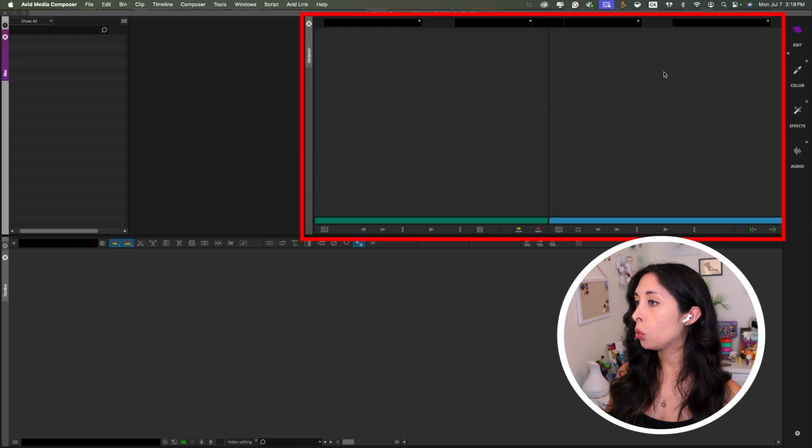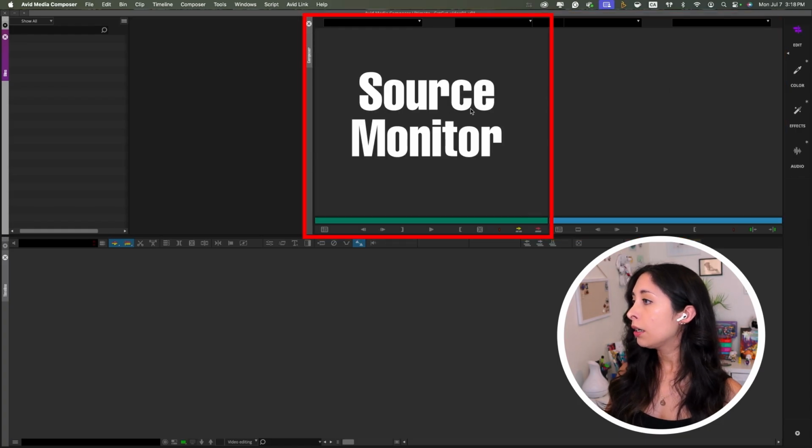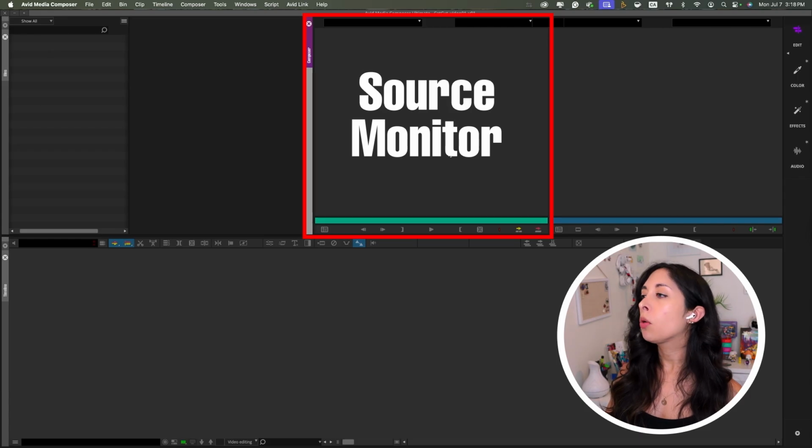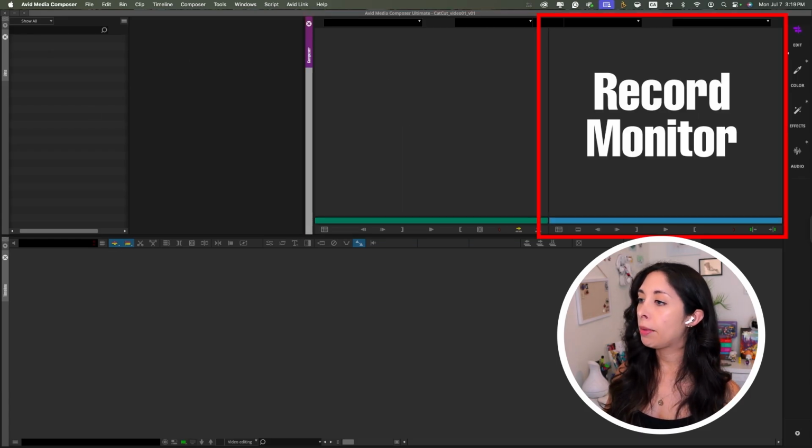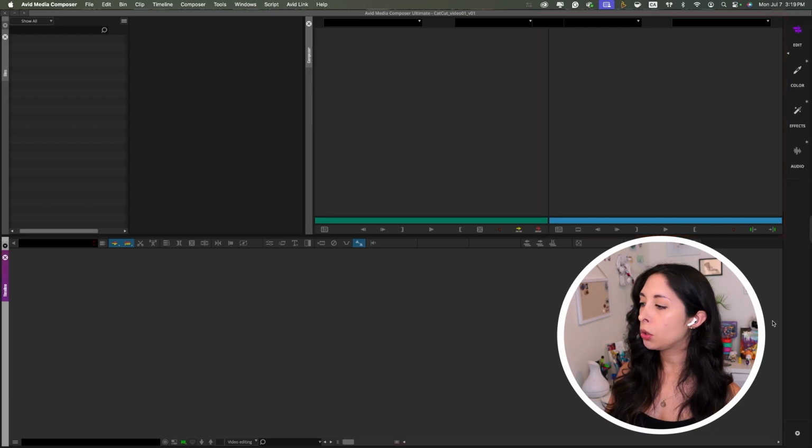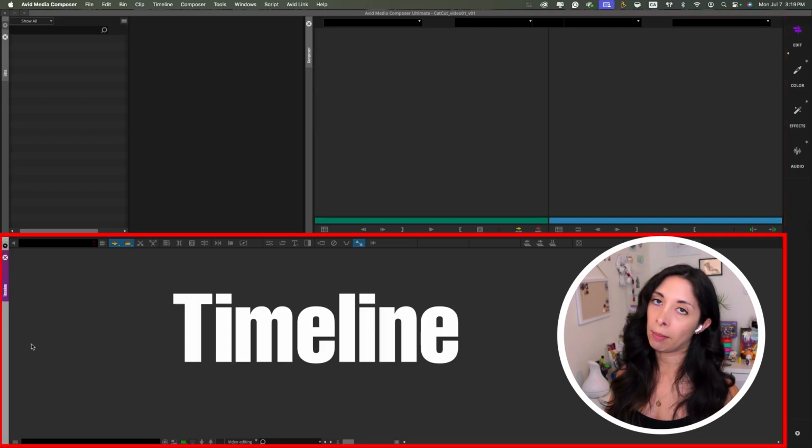Now we have these two windows. This one is the source material. So everything that's going to be displayed here will belong to the material in the bins. And this is the timeline viewport. So on this timeline, we're going to see everything that will be displayed in the timeline, which leads me to the last window, which is the timeline window.